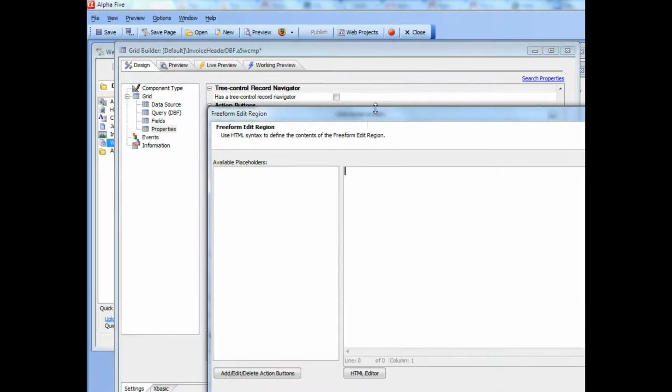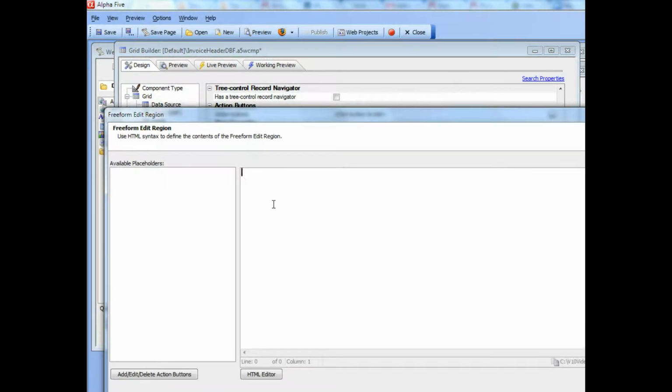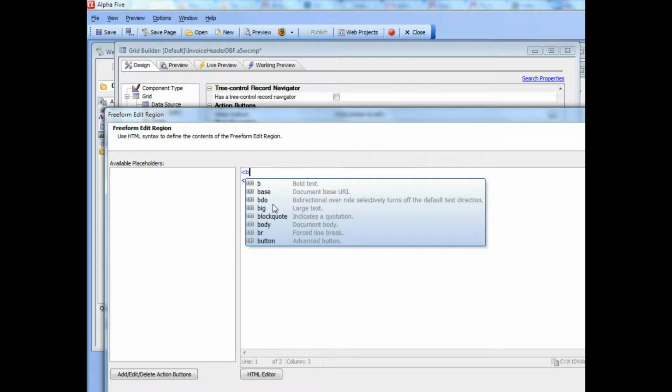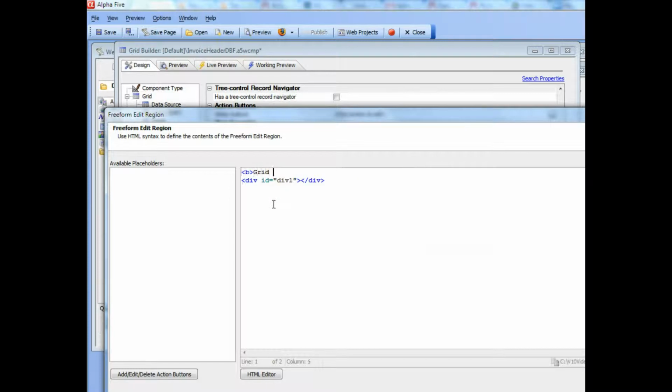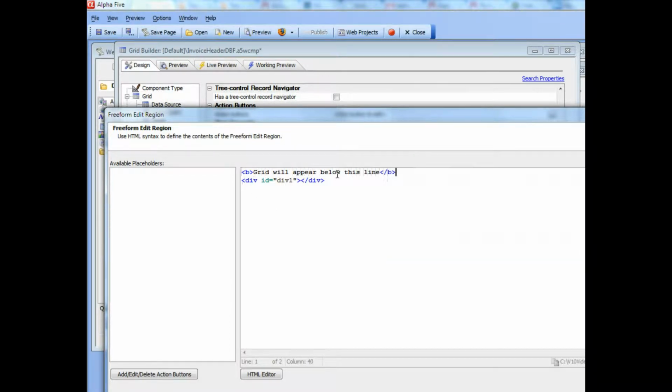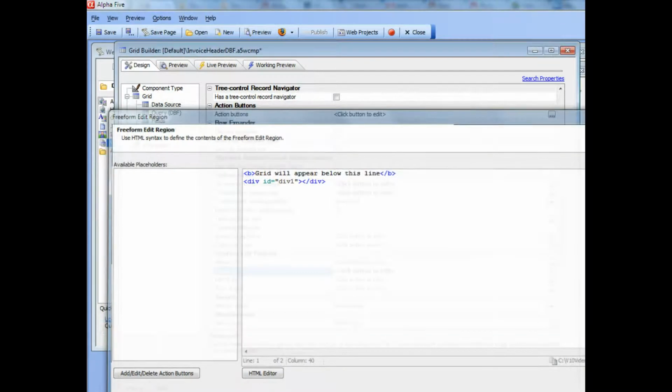And I'll type in some HTML over here. I'll type in div ID equals div1, closing div. And then, just so it's clear where the div is, I'll put in some text that says grid will appear below this line. And this is just so we know where that div is on the page.